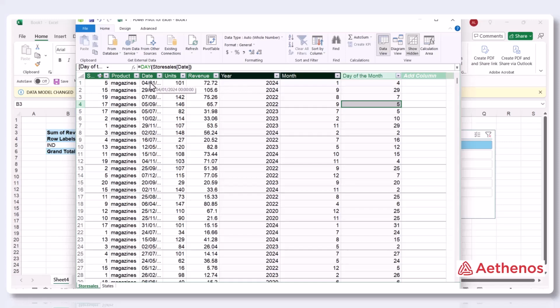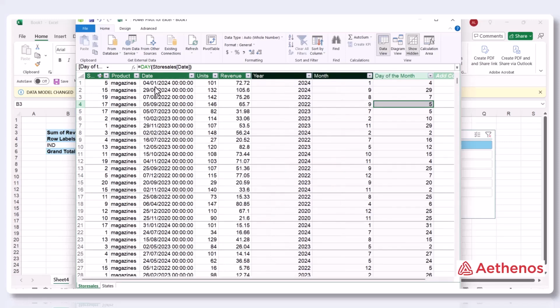I basically extracted from this date field. So this is the day number 4, month is 1, January, and the year is 2024. So likewise, I have obtained all the other fields. So this is how you can use DAX functions to create new calculated fields from your data.